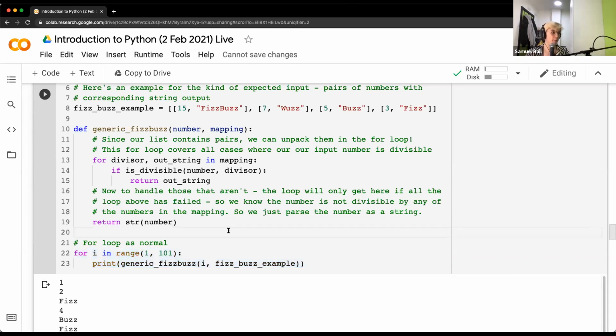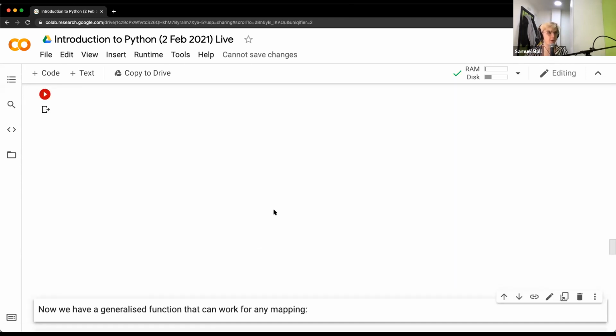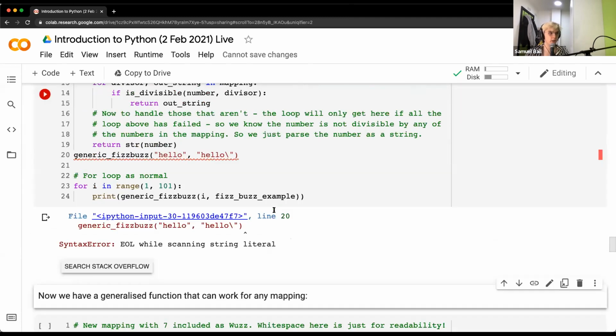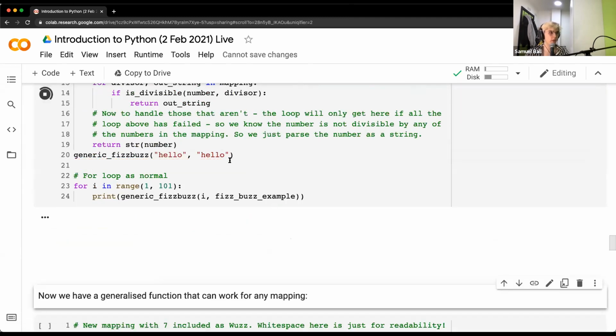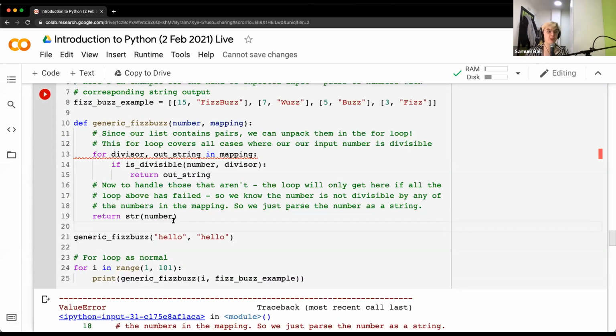If here I run generic fizzbuzz with a string, hello, and another string, hello, we'll just get an error. Why have we got an error? Because this doesn't make sense for my code. What I've written has assumed that the mapping is a list of lists, and each of those inner lists has 2 elements. In any other situation, we'll just get an error.